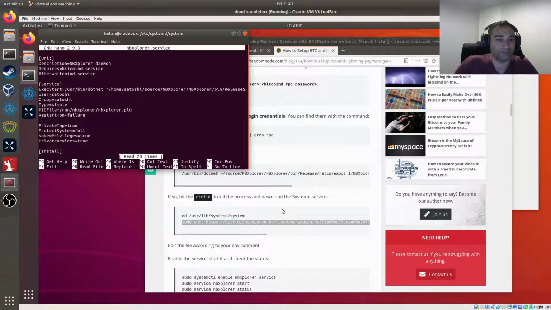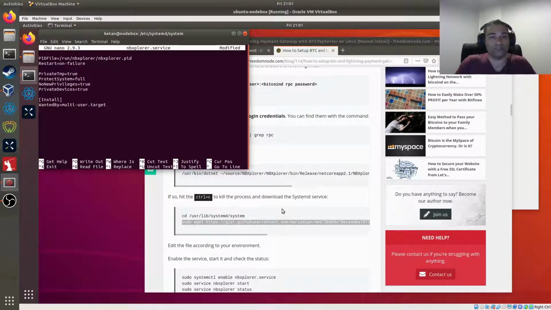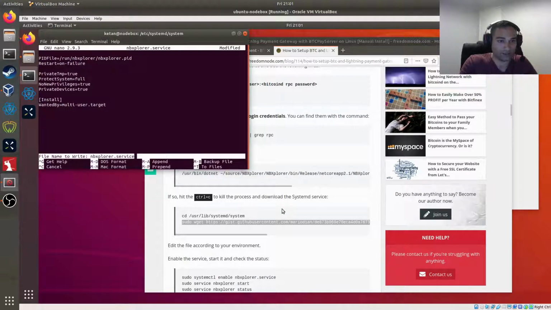Okay, so the execute start will be /usr/bin/dotnet /home/Catan, not source. It will be 3.1, and we are going to use Catan/.nbxplorer/main/settings.config. User will be me, and group will be me. Okay. So that's looking pretty good. So we will Control X and Y out of that to save that.